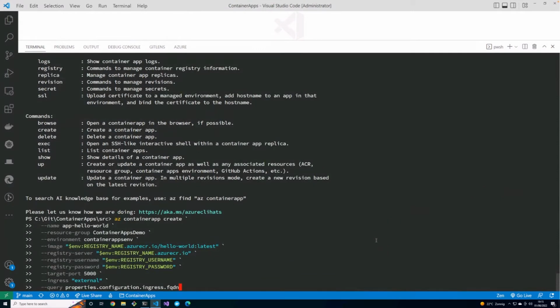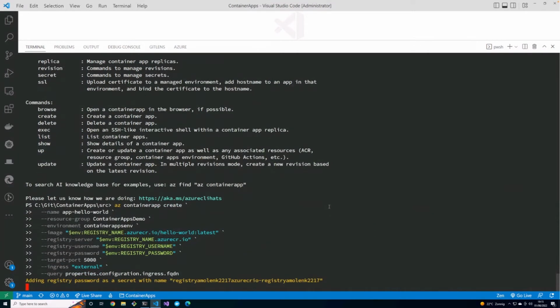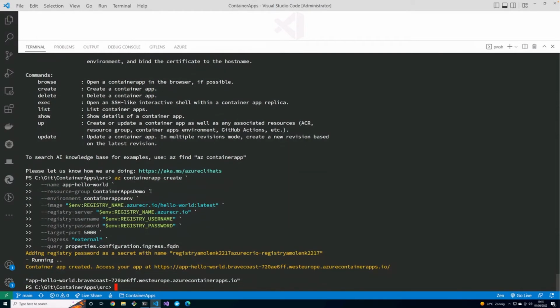So let me first start this command because it takes a couple of seconds. So what I'm doing here is I'm executing az containerapp create, which creates a new container app for me. That container app needs a name, and I need to specify the resource group into which I want to deploy it. I also need to specify the name of the container environment where I'm going to deploy this. Then I give it the actual container image, which it will get from my Azure Container Registry. It needs some information about its registry, such as where is it, what's the username, what's the password.